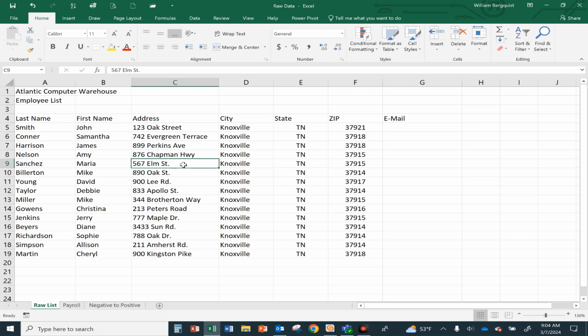Okay, looks good. Now the next thing I want to do is add an email address. Most email addresses in a company have the same pattern. It's basically the first letter of the first name and the whole last name, at acw.com. Okay, we'll just call it Atlantic Computer Warehouse, acw.com.